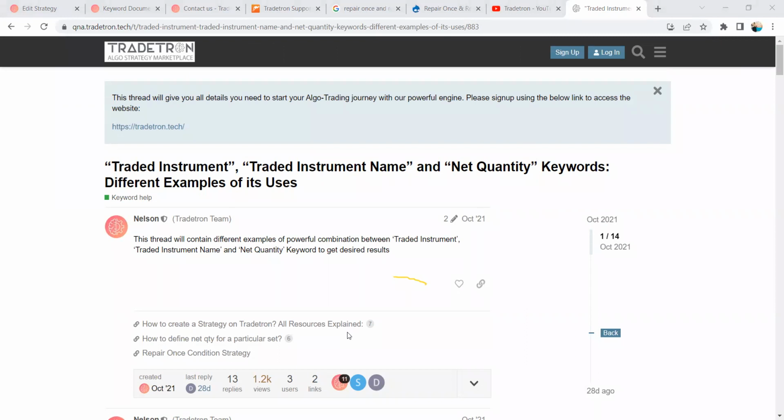So net quantity for 2 lots for Nifty, that is correct. Yes, then net quantity will be according to that. Nifty will be minus 100, correct, right? And for Bank Nifty, it will be minus 50. So it's like that.